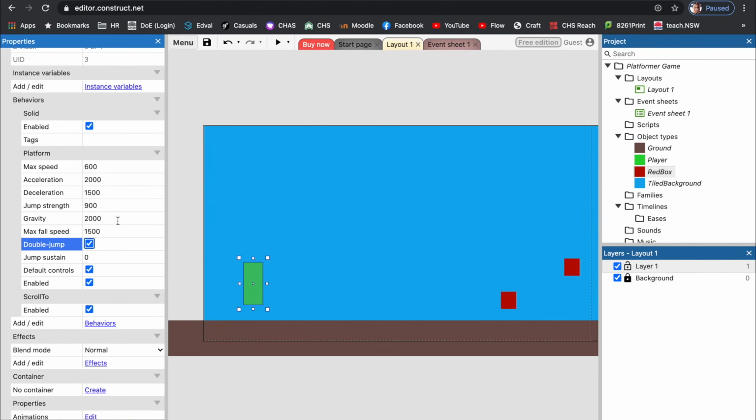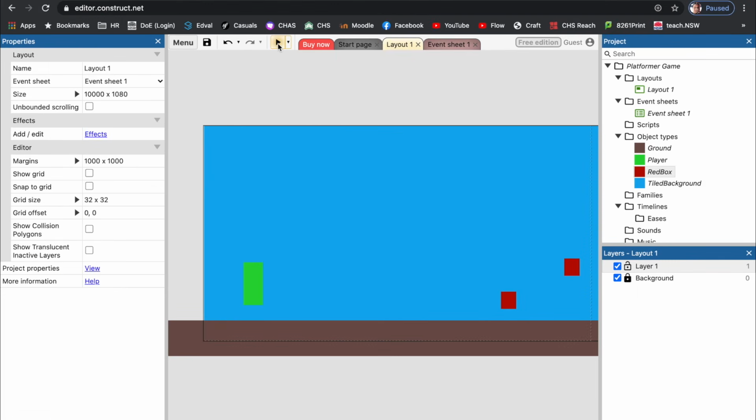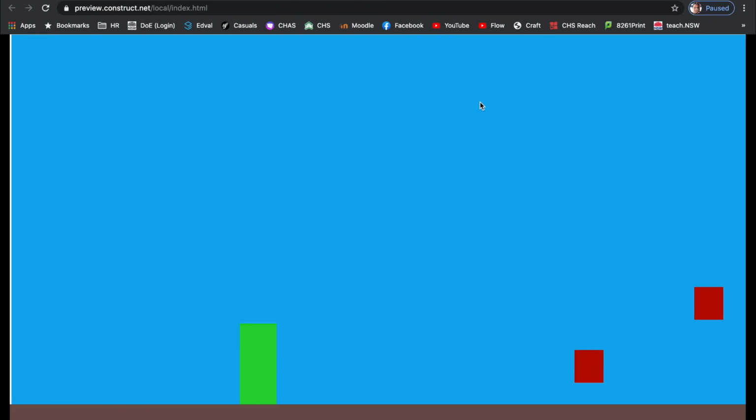Let's, with those selected, changed values, let's hit play again and see how our character reacts. So my character is slightly faster. It can now double jump.